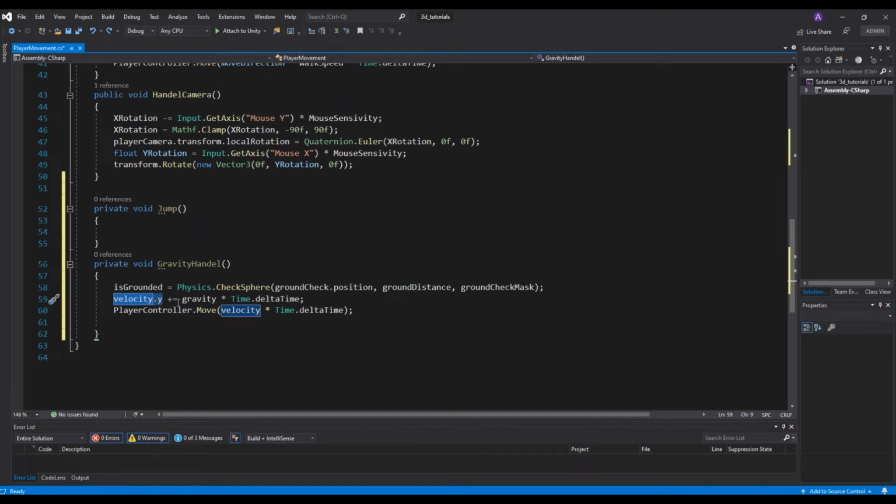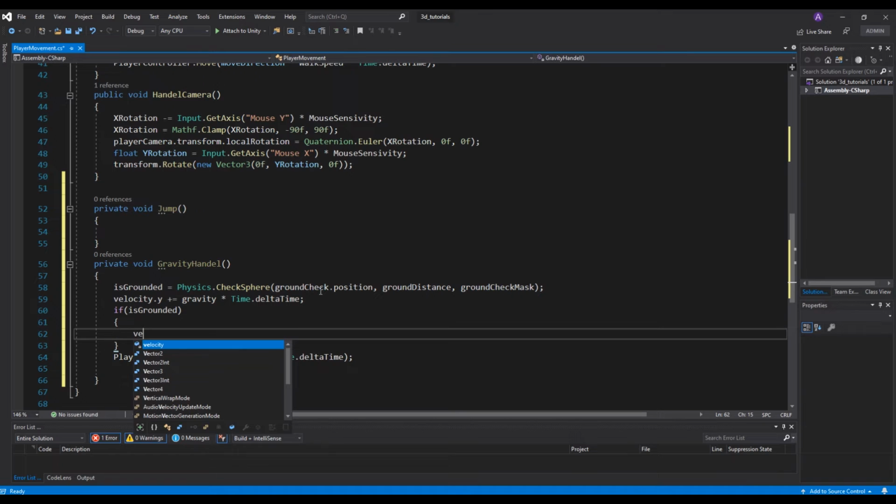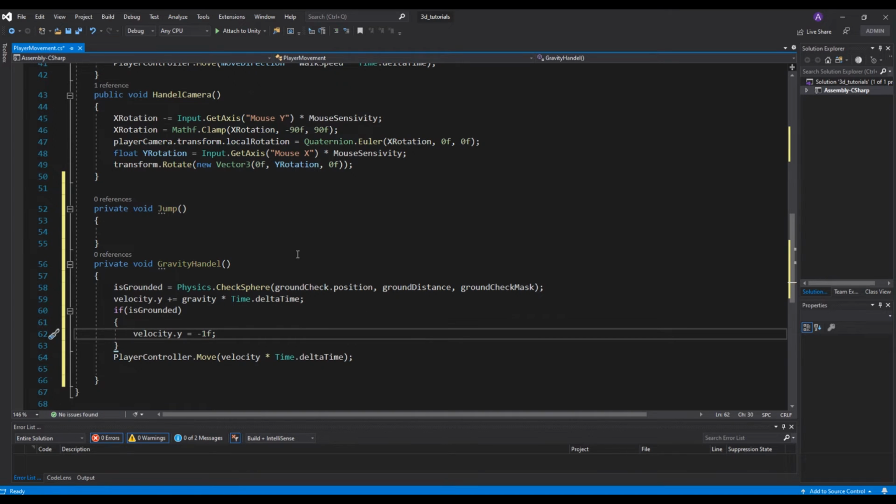So we should say that if the character is grounded, just set the velocity to a small negative number. So here we say if is grounded, then set velocity.y equal to a small number, like -1, and that will handle the gravity for us.